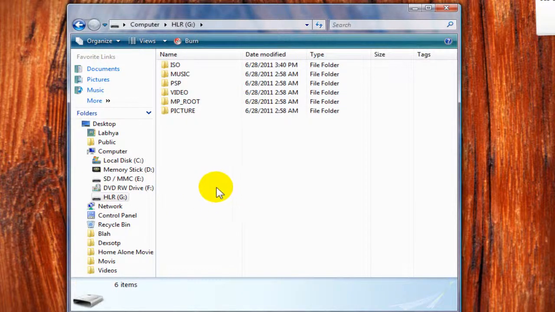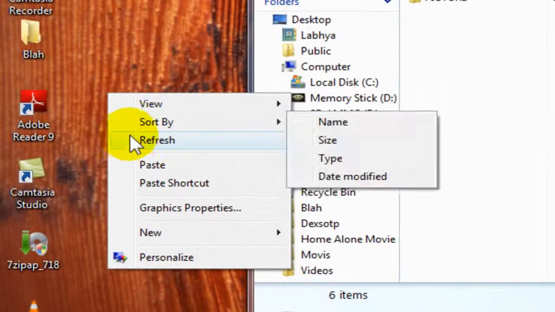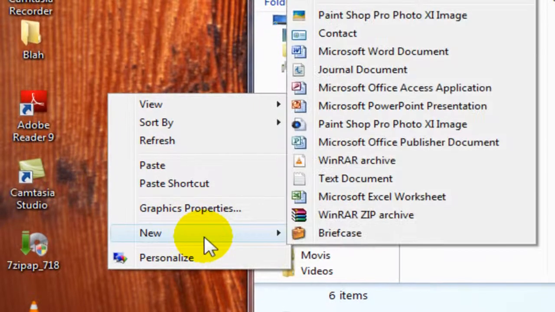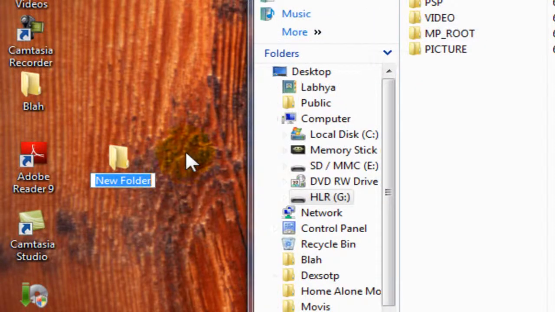Now, right click on your desktop or wherever you want to put your backup in. Go to new, and select the top icon, which says folder. And then I'm going to name that PSP backup data.